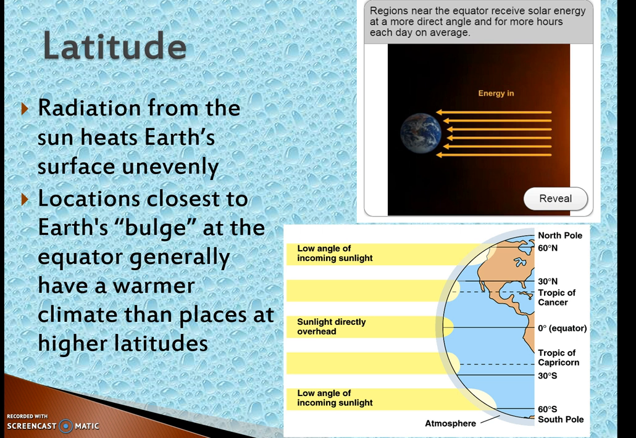So the first thing that affects the climate of an area is the latitude. So the Earth is a sphere, and radiation from the sun heats the Earth's surface unevenly. The middle of the Earth, near the equator, if you see 0 degrees here, where the latitude is low, is generally warmer than places like near the North and South Pole, where the latitude is high. If you see here, sunlight is directly overhead at the equator, warming this area more. At the North and South Pole, the angle of the incoming sunlight is low. The sun does not appear directly overhead, and that creates a colder climate.